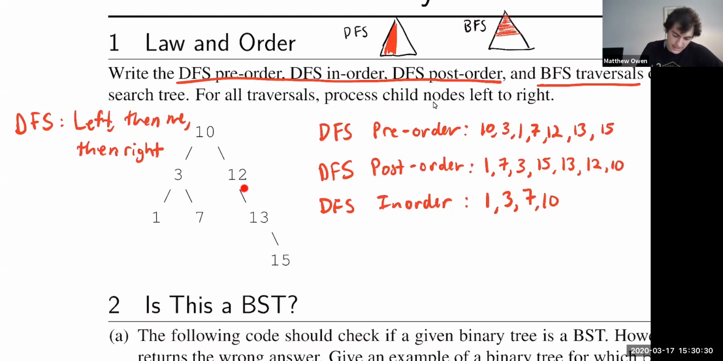We'll move on here. Is there anything to the left that needs to be processed? No, there's nothing here. So we process 12. After we process 12, we then move to the right. Is there anything to the left that needs to be processed? No. So we go ahead and process 13. We add 13. We next, again, move to the right. Is there anything left to be processed here? No, the only thing left is 15. So I go ahead and add it.